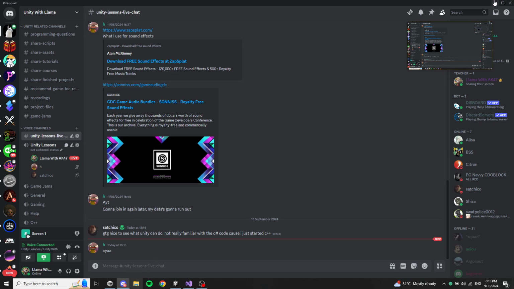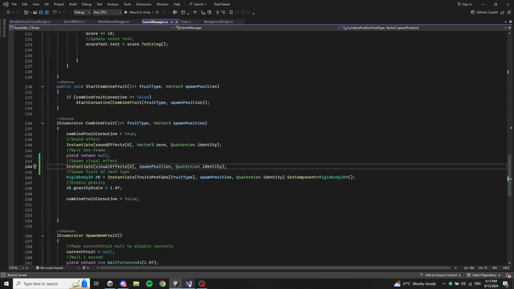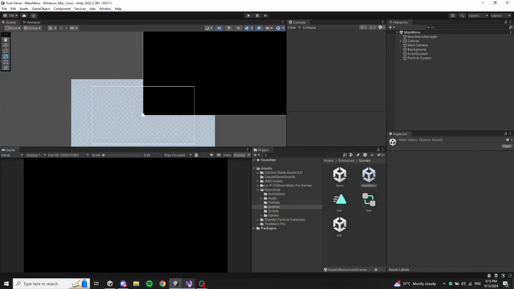And okay, I guess the game is almost done, but we have a little bug here. I noticed that sometimes fruit collides with two fruits of the same type, which is not okay, and that should be fixed. But I think we are almost done with this. In fact, I believe we are done with this.